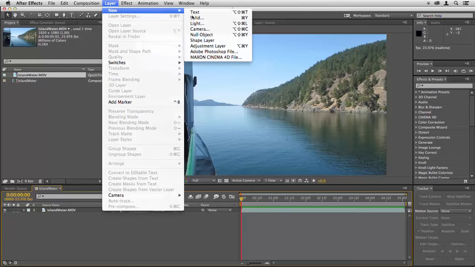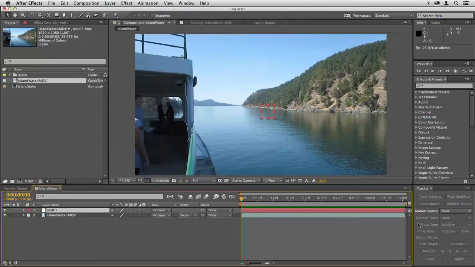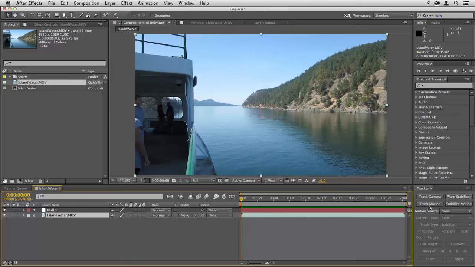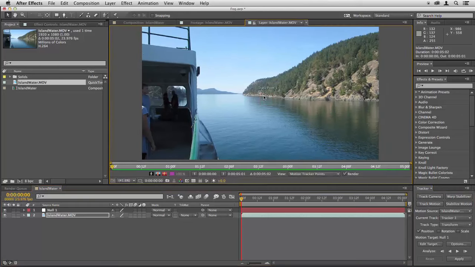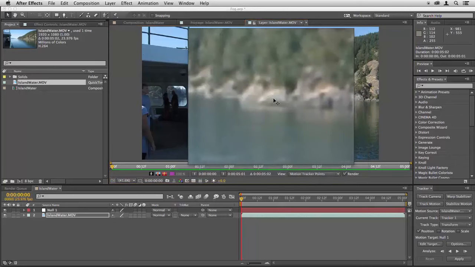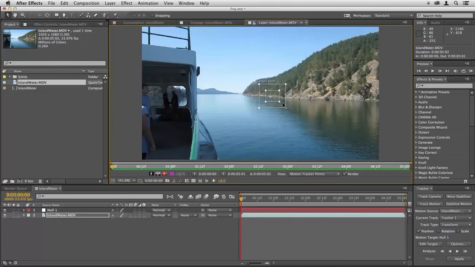So we'll create a new null object and then we'll track our island water here. And we only need one tracking point. We don't need to do this in 3D because we'll create the 3D effect artificially. So I'll just find something nice and contrasty there and track that.